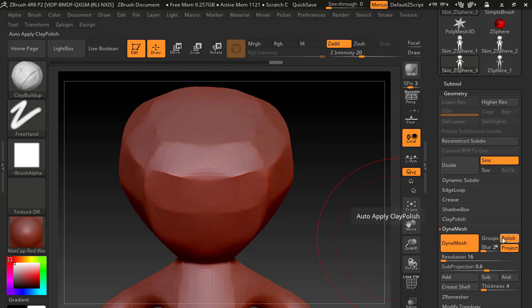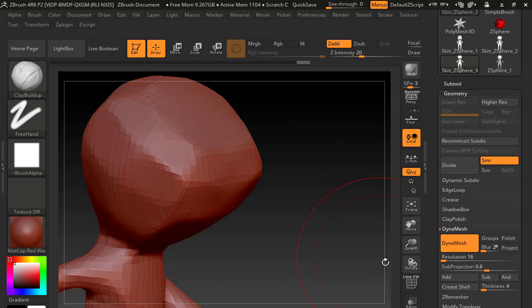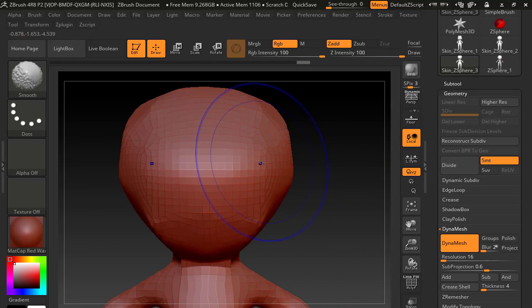Let me turn these off again. I don't like these lines that it's giving me in the middle. That's much better, much more evenly spread out. So now it's better.